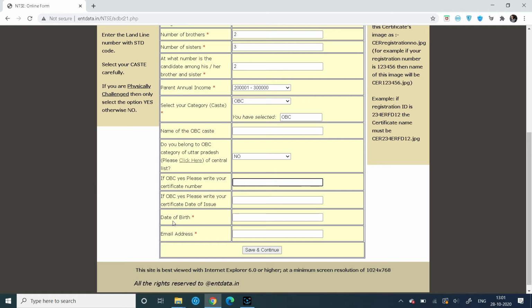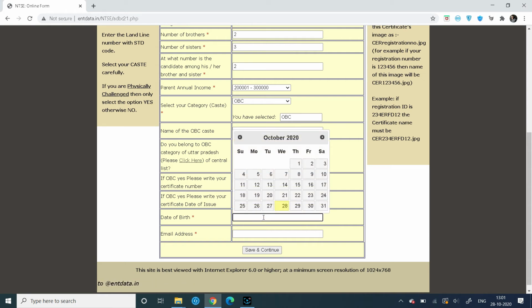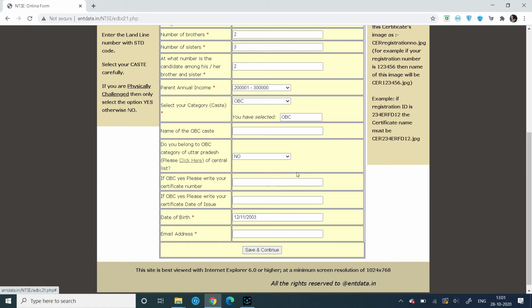Then in this column you will write your date of birth. If your date of birth is 12/11/2003, then select it. Then write your correct email address. For example, if your email address is sachin@gmail.com, then save and continue.